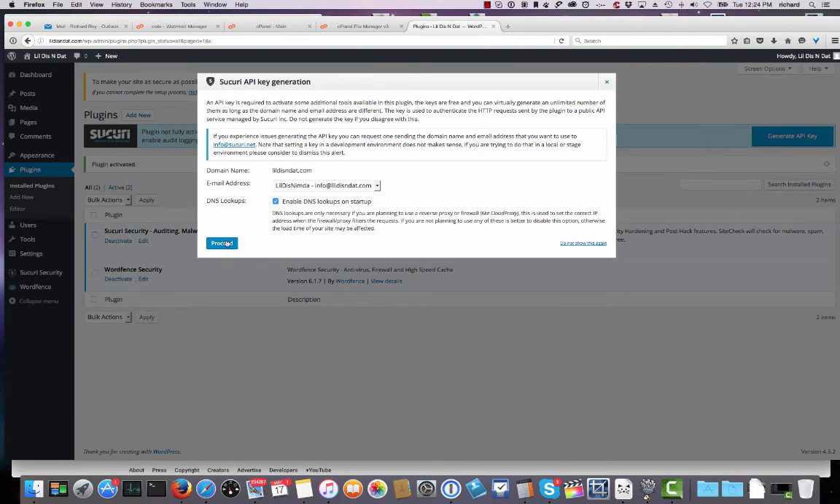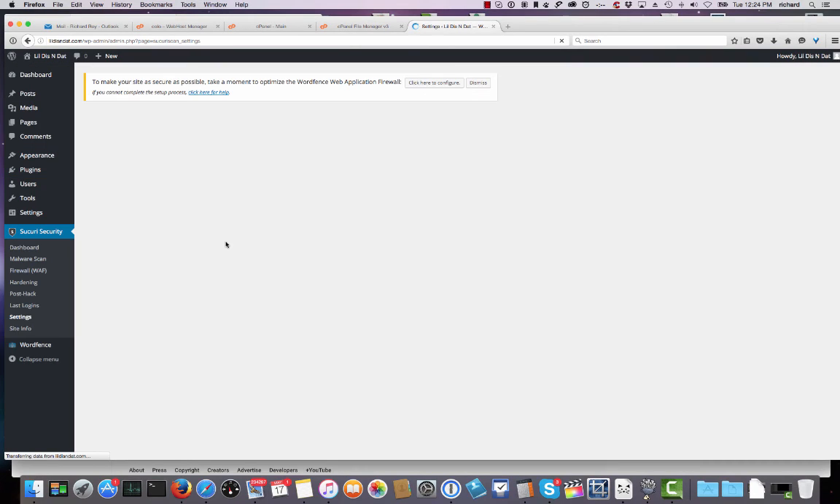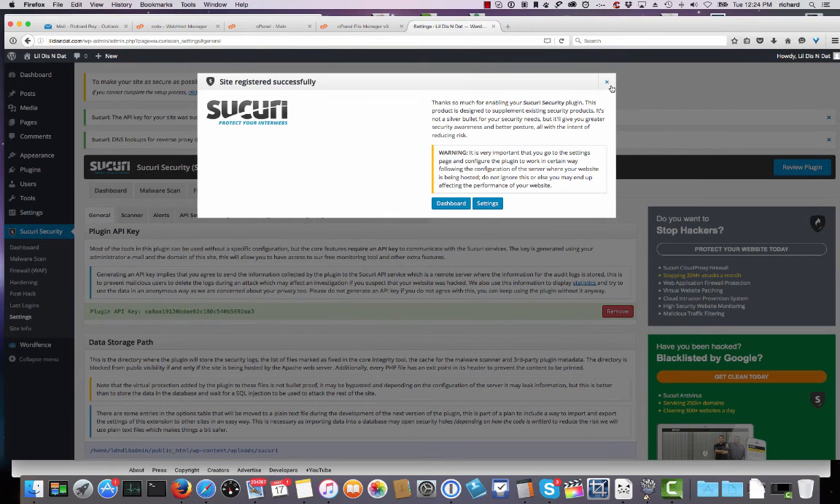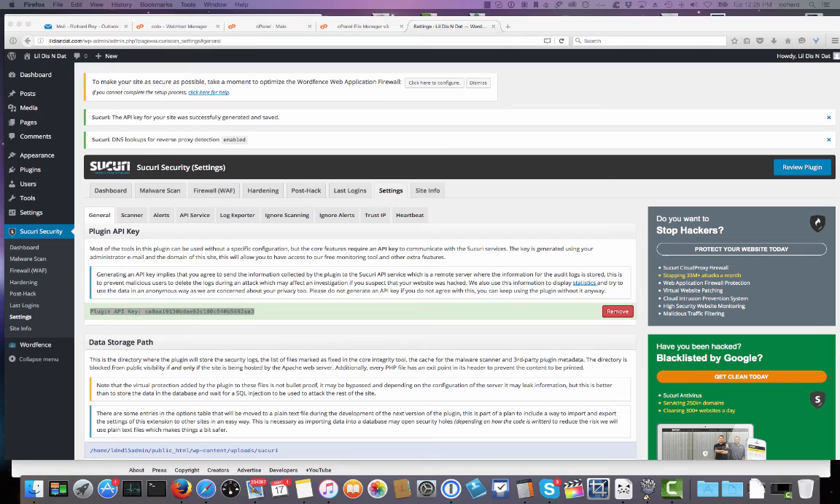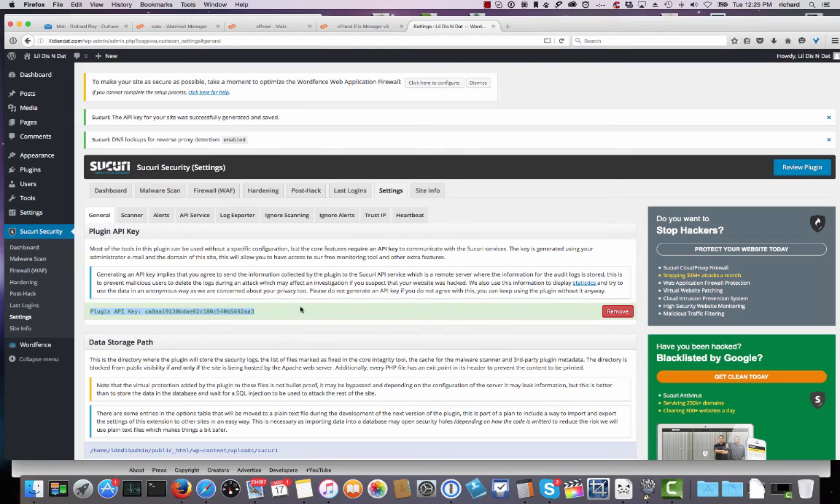Let's generate the API key. Boom, API key has been successfully generated. Let it finish. Boom, and there's your API key right there. And then what I would do is I would copy that, and then that would go in security, and I would just save that. That way, if something happens with your install, you've got to copy the API key, and you can just copy and paste it back in.